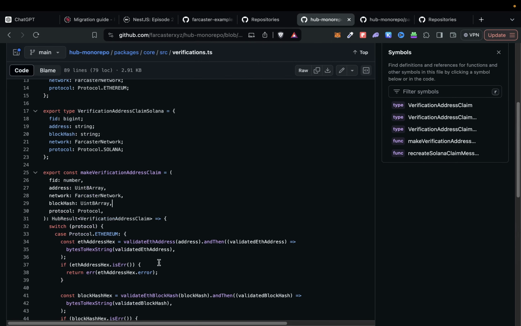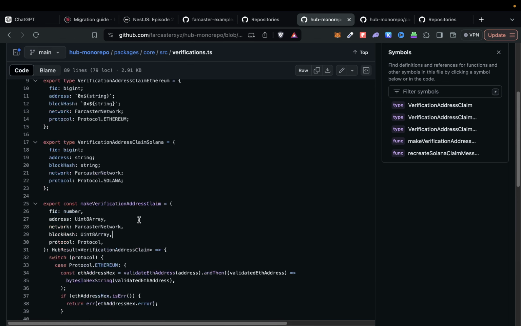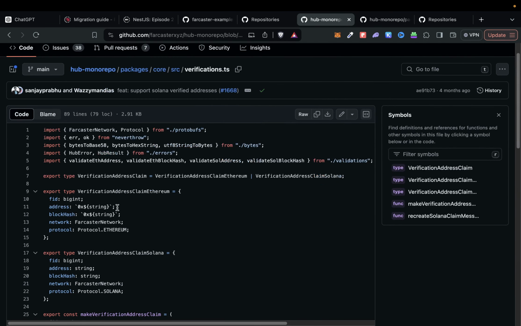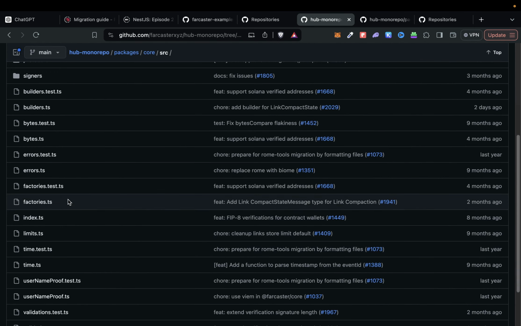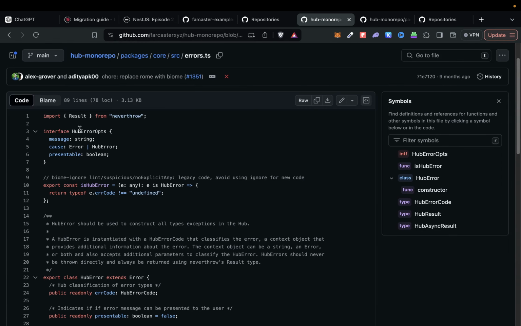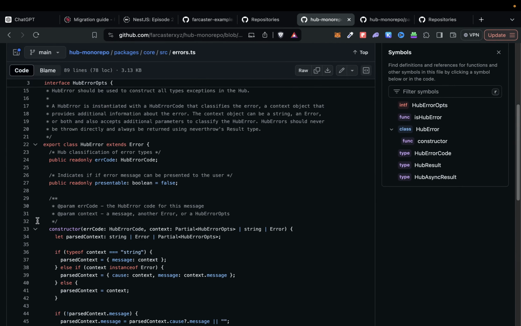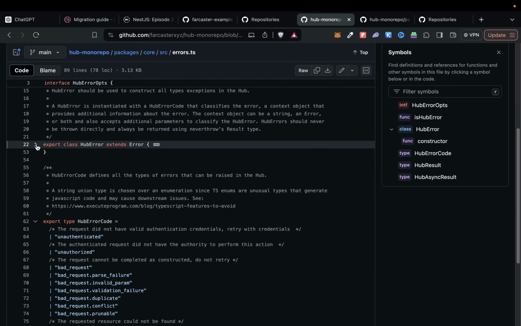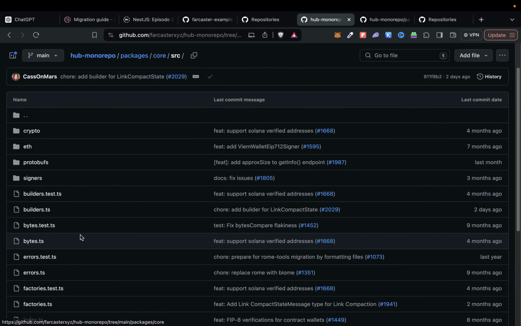Alright, there's a hub result verification address claim. Verification address claim. Yeah, it returns this type. What is hub result now? Hub result. Okay, so that's a dot errors thing. Hub result. The result T hub error. Fine, that's again straightforward.